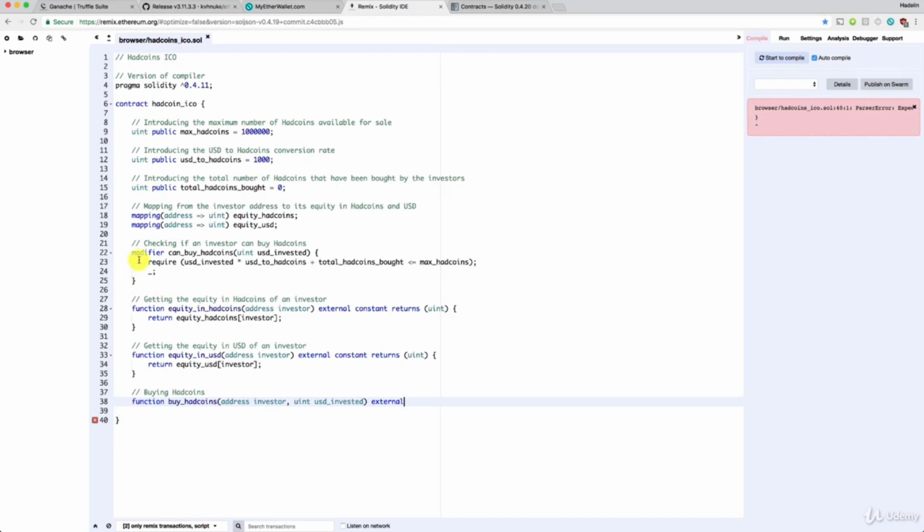Because remember, we need to check first if this investor here can buy the altcoins with the money he wants to invest, that is with his US dollars. And to check this, we'll of course apply our modifier, all right? And so now the question is, how do we apply this modifier here? How do we link it to this function? Well, that's exactly the next step here.